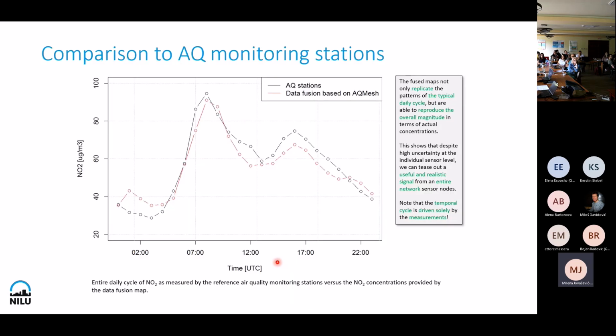You can also see the same pattern here. This is just a comparison with the monitoring stations. And so we had sort of a nice diurnal cycle with the peak in the morning rush hour, and then a more broader peak in the evening. So this was all for NO2.